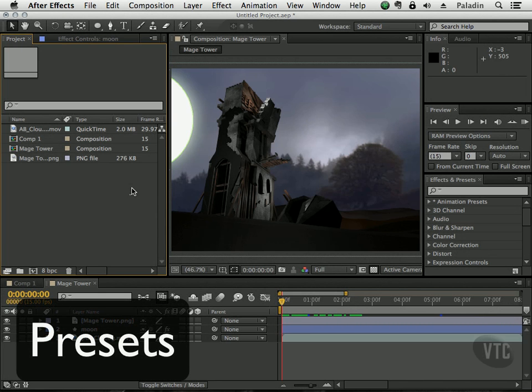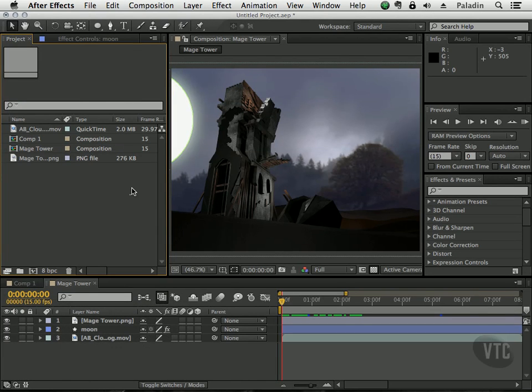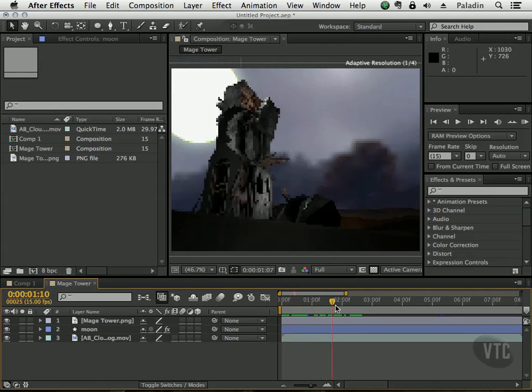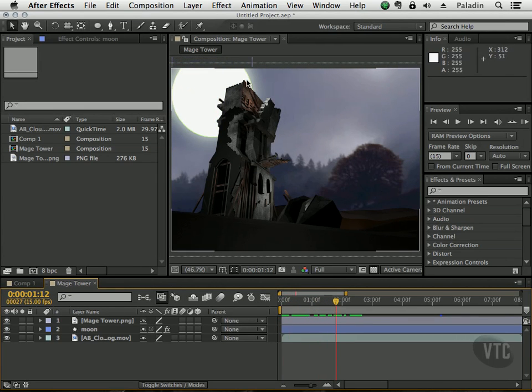You can add an effect or a preset and also animate that effect. And you can find those right here in this appropriately named panel called Effects and Presets. Let's say, for example, I want the tower to achieve some kind of a color effect that matches this moon. So I can get a nice green hue on here.